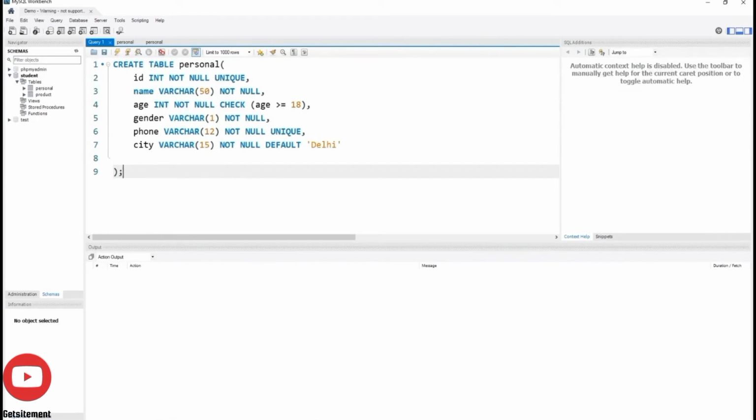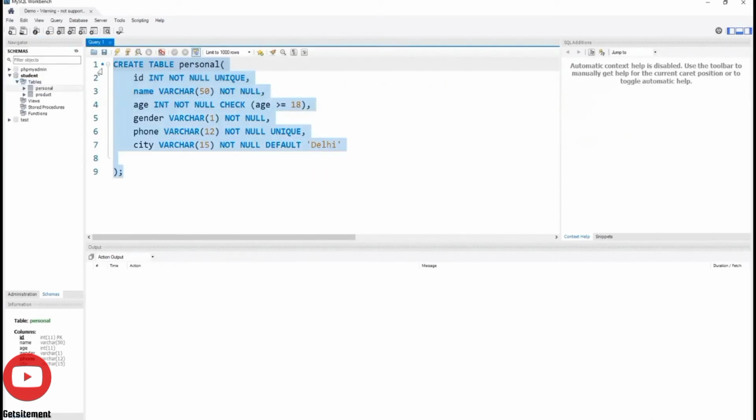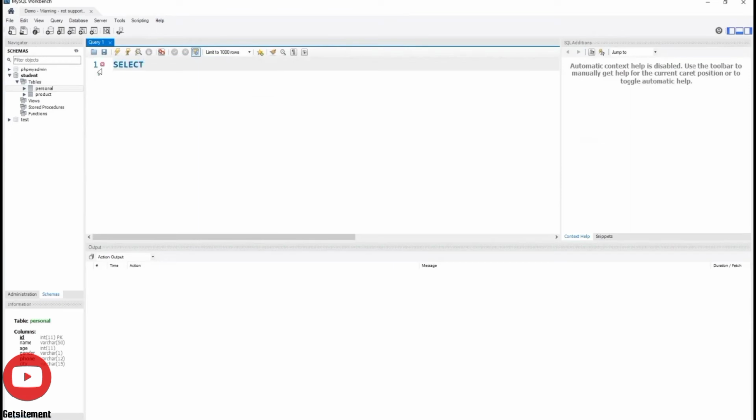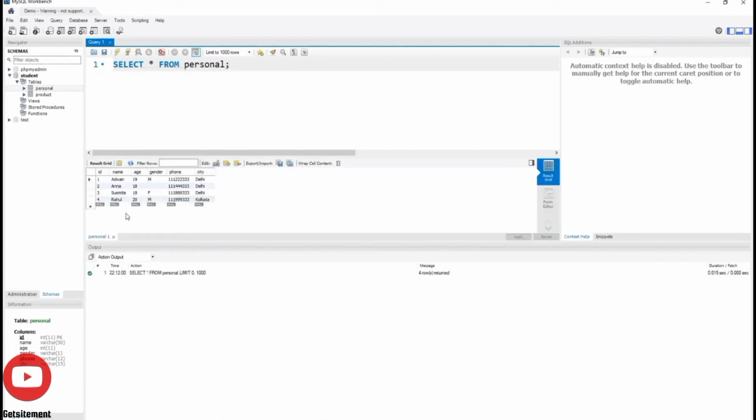And if I want to show my table data, then I need to type select command. First I'm going to remove my old queries. Select star. Star means every column in our table, from our table name, personal. Then I use semicolon to end this line. And I'm going to click run button. You can see it provides all the data from our personal table.